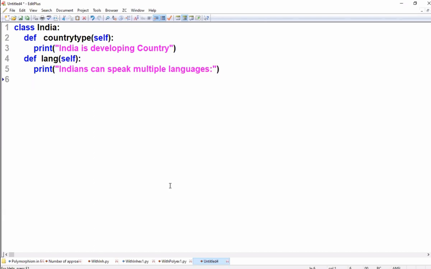Now this is one type of class. One more class I am taking. Class USA, I am writing here. There I am writing def. What is my function name? Same to same, I will take it.